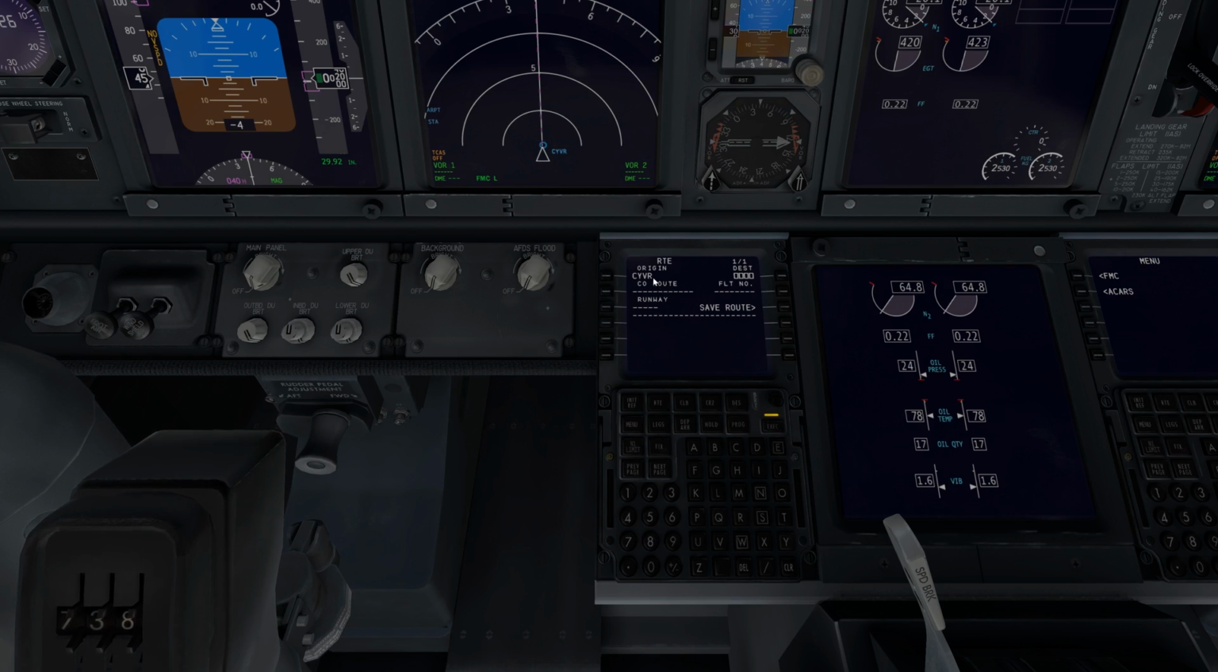Just know that you can manually input it if you need to. Destination is Seattle, which is Kilo Sierra Echo Alpha. Put that in the destination. Company route. So this is if you wanted to name the route and save it. You could name it whatever, but I'm not going to worry about that at this time.